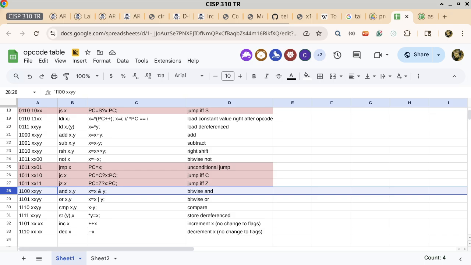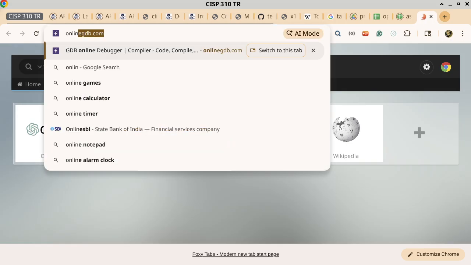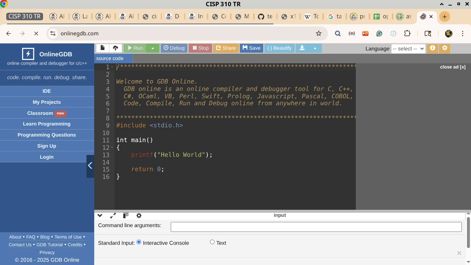So the example is going to be, might as well do it this way. This is a really good resource. It's called Online GDB, which is kind of like Replit, except it doesn't ask you for money. You don't have to sign up for an account. You just go to the website. You can write some C code, run it, and debug your C code. I like it, because it is pretty handy.